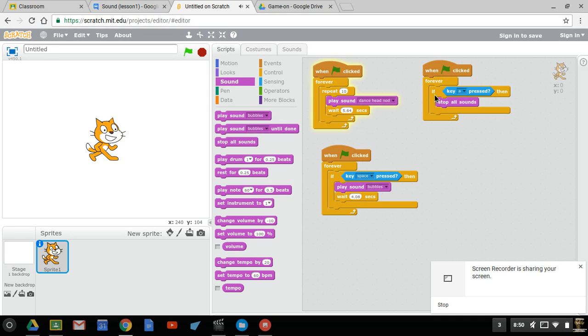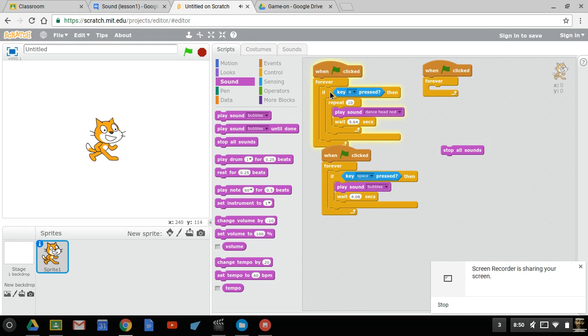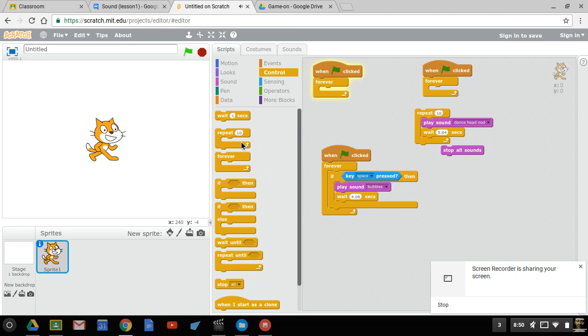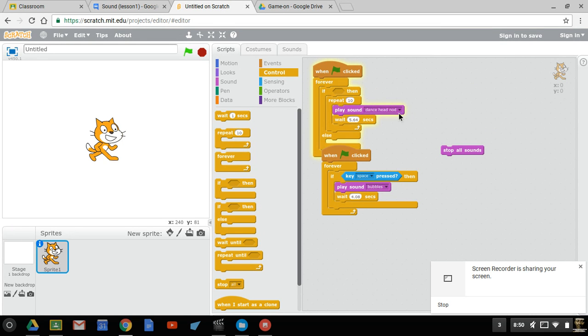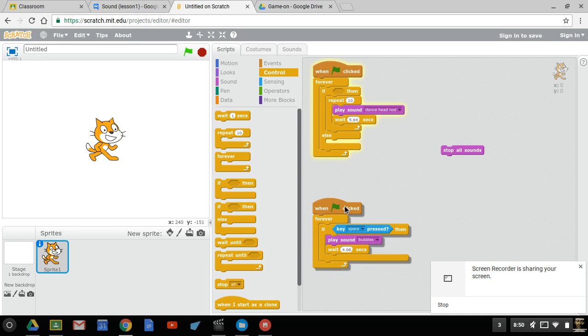Now I figured there'd be a better way to do this, and that would be if I go to if then. Oops, sorry, not an if then statement. Remove this out. We put an if then else here, and then we put our repeat. And I'm going to put an if then in here. My stop all sounds there. Take a break, a minute here, let you look at this.